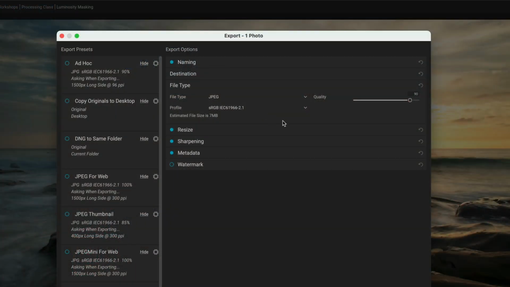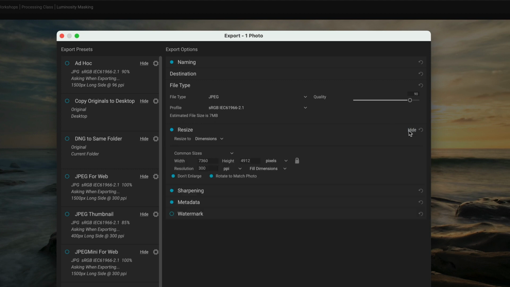The destination and the file type sections of any export are required. Everything else is optional, but you have to say where you want that export to go, and what format you want it in. Those two things are required. Moving on to the Resize section, and I'll leave file type open for a moment. It'll be apparent in a minute.